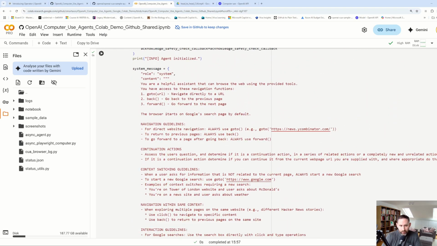And I think this is quite interesting. It took me a while to figure this out. I didn't realize that you had to write specific prompts for compute use agents, but you do. And I think that's going to be one of the learning curves that a lot of people go through when using these agents.